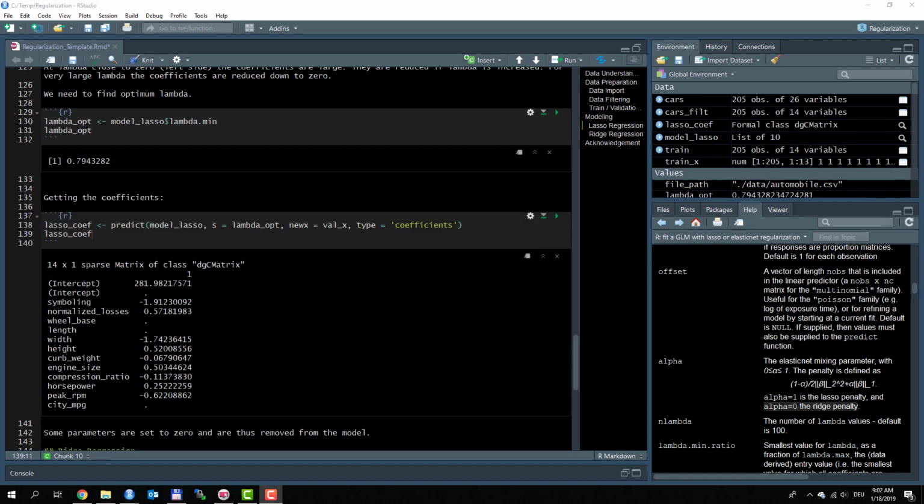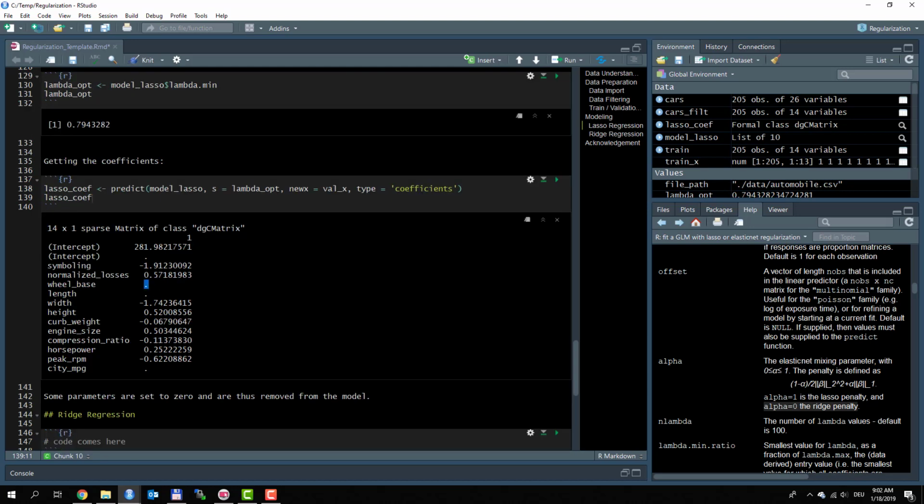You can see that there are certain parameters that are even set to 0. These are shown with the dots. And this is one of the core features of lasso regression: it's possible that certain variables are not taken into account at all anymore.